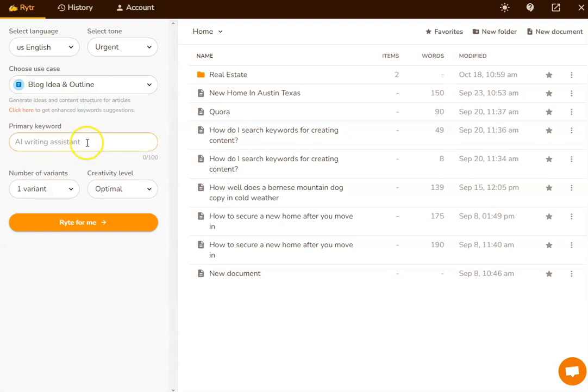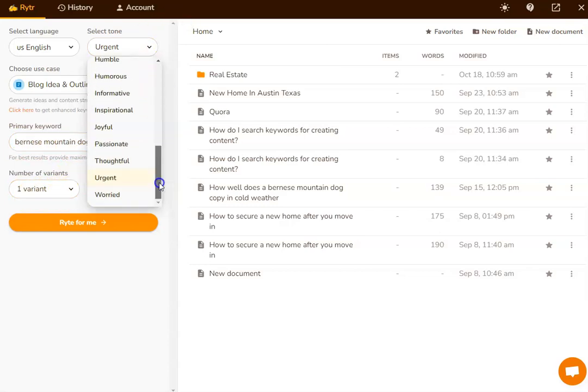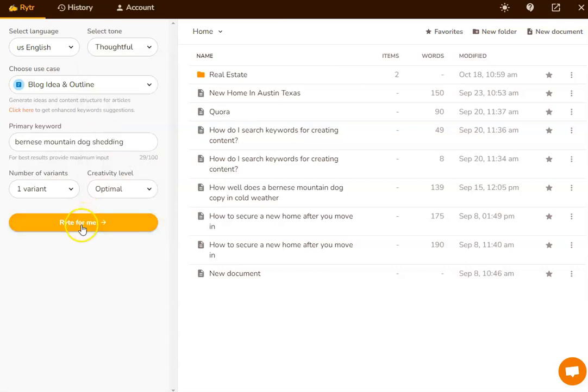I've clicked on that. I'm then going to put in my primary keyword. I'm going to have just one variant produced today, optimum level, and I'm going to change my tone to thoughtful. I'm going to hit the Write for Me button and now the AI is going to work and produce content for me.